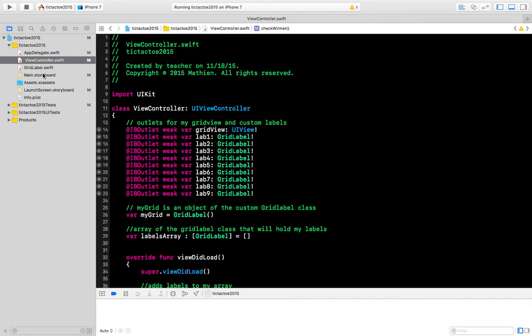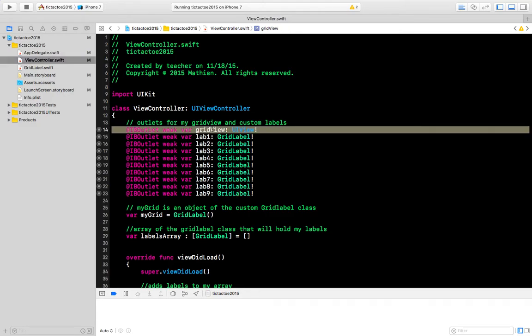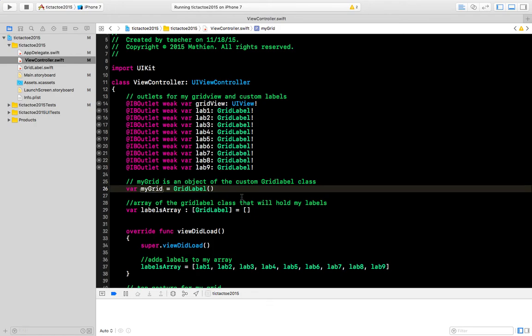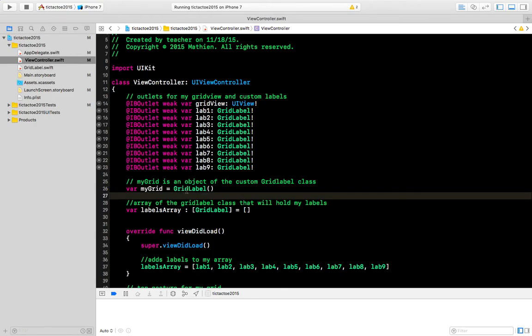file. You'll see I have 2 files. I'll talk about the grid label file in just a minute, but the only connections I've made in my view controller class are these grid labels. Those are the 9 labels for all the spaces on the tic-tac-toe grid. They're of my custom class, and I also made a connection to the grid view to check if I'm tapping inside of that. You'll see I created an object of my custom class called grid label, so I can use properties for my custom class, which I'll show you in just a second, and then finally an array that will hold all of these labels.